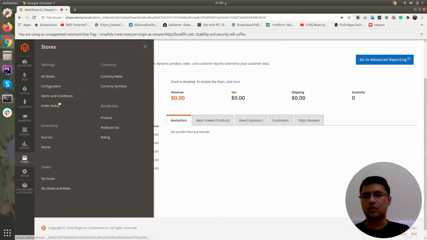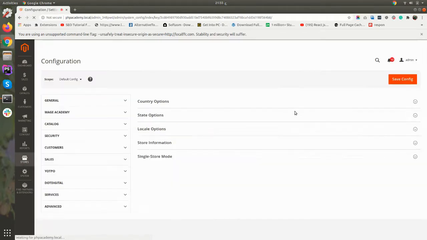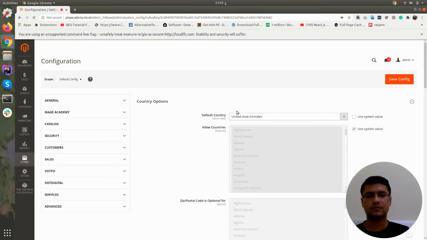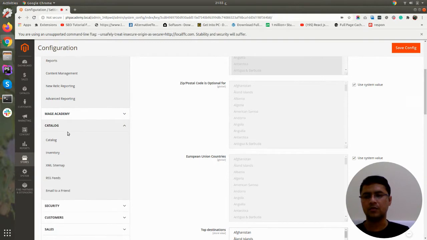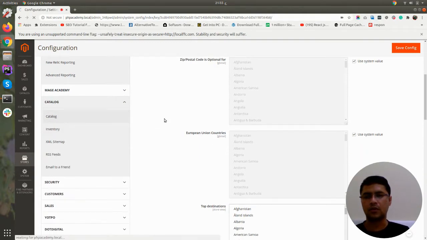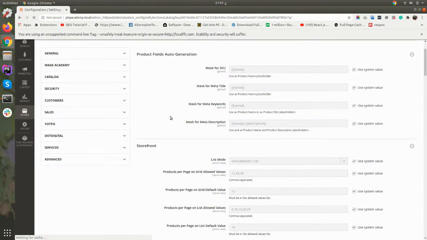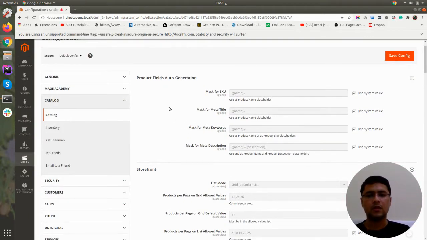So I will go to Stores, Configuration. Here you can see the configuration menu, and here I will go to Catalog. The first configuration you will see is Product Field Auto-Generation. Here you will see options like Mask for SKU. Some people might know what this is, some people don't, so I am going to explain it here.